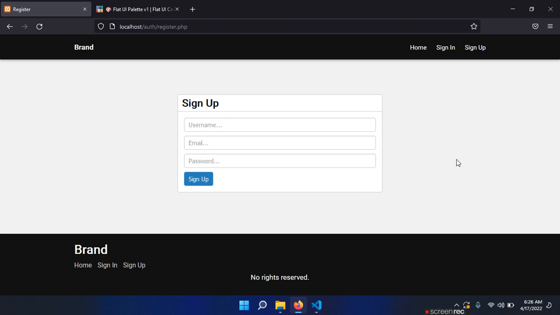Let's see what we are going to do in the next tutorial. Probably we are going to start some refactoring to use a better structure for our files, for our project, and of course for our HTML and PHP code.